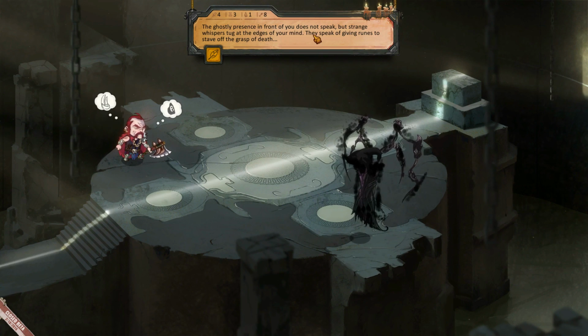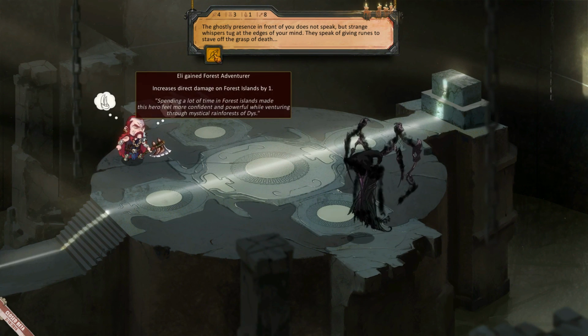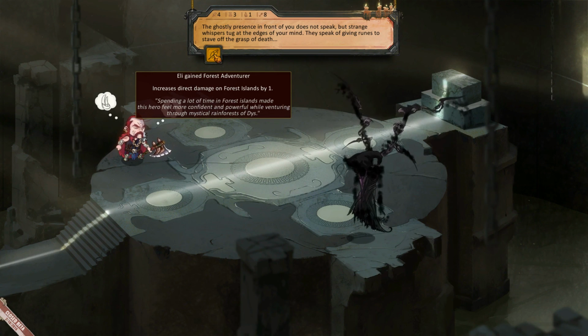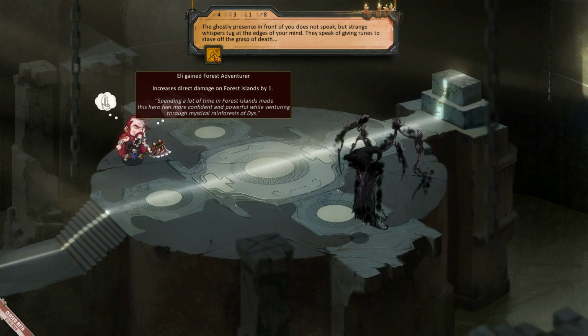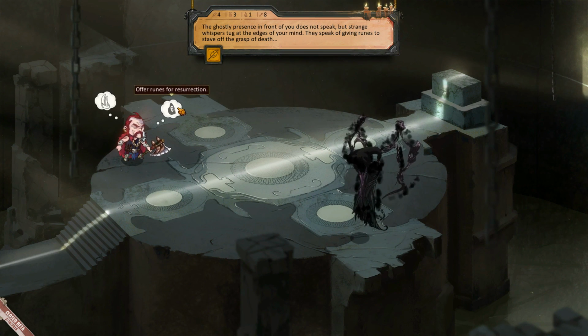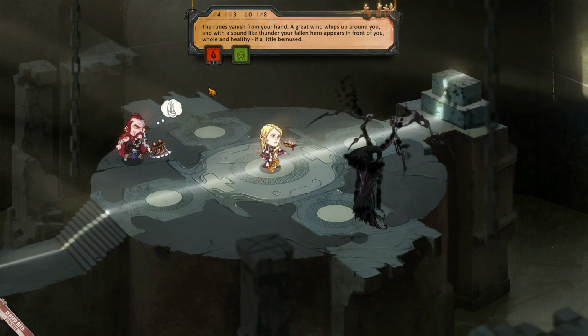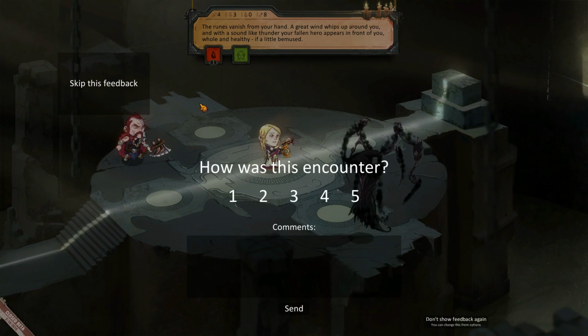The ghostly presence. Yep. Okay, same thing. You gain Forest Adventure. Increases direct damage on forest islands by 1. Spending a lot of time in forest islands made this hero feel more confident and powerful while venturing through mystical rainforests of Dis. Offer runes for resurrection. Hey, it's our friend. Kiara has risen back to life. Leave the altar and set sail.